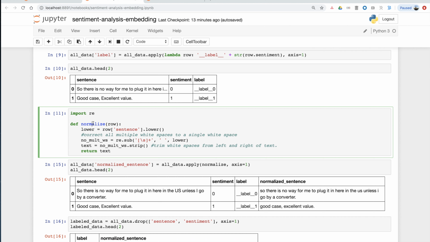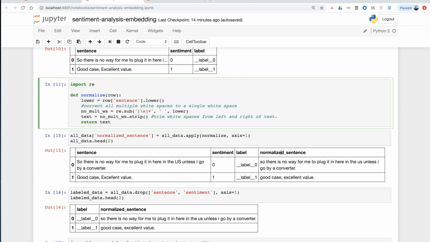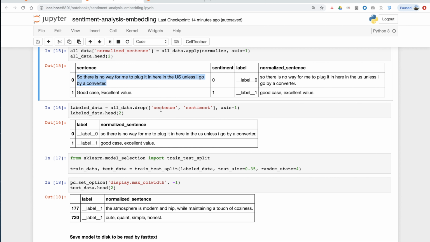I have this normalization function that I'll apply. It will lowercase the text first, then it will remove the extra white spaces from the text, and at the end it will trim any white spaces from the left and right of that text. So this is the normalized text. The only thing that is visible is that it's now lowercase compared to the original text here. Then I'm dropping the other columns, so original sentence and sentiment are now dropped.